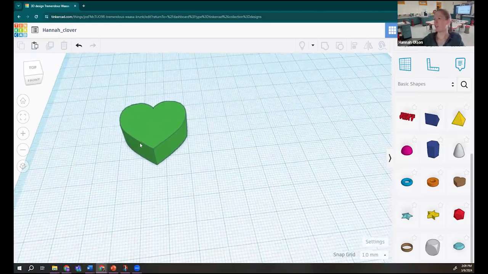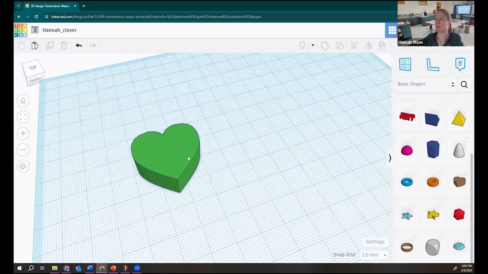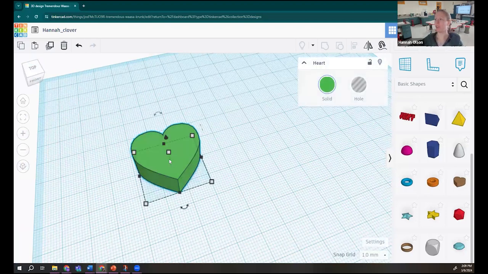So let's get started creating our second leaves. The first thing we need to do is select our heart. So just click on it to select it. When it's selected, you'll see this light blue outline around it.